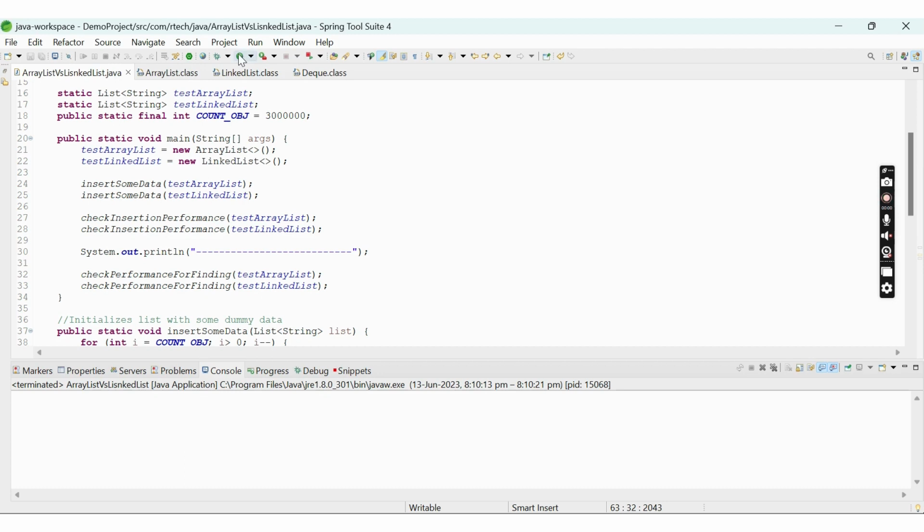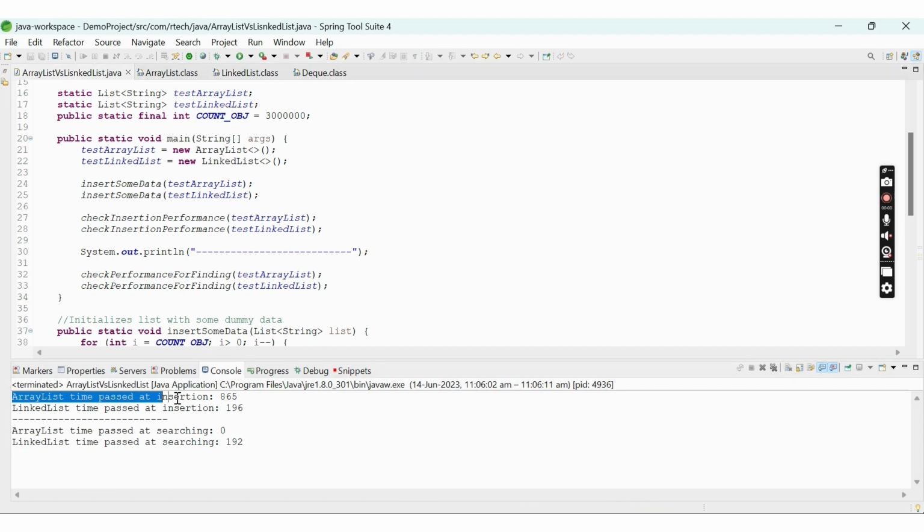Let me execute this program. Yeah, it will take some time because we use 30 lakhs of records. As I told, ArrayList is not good for insertion, because practically when we execute it, you can see the difference. It is taking 865 milliseconds for inserting the records, and linked list is good for insertion as it is taking less time compared to the array list.